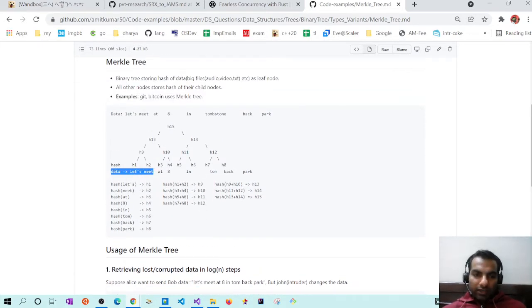So this is the data: let's meet at 8 in Tom Back Park maybe. These are the hashes which are calculated. So hash of "let's" is h1, hash of "meet" is h2, and so on: "at" is h3, h4 is the hash of 8, and so on, right? H7 is the hash of "back", h8 is the hash of "park". You can see from here.